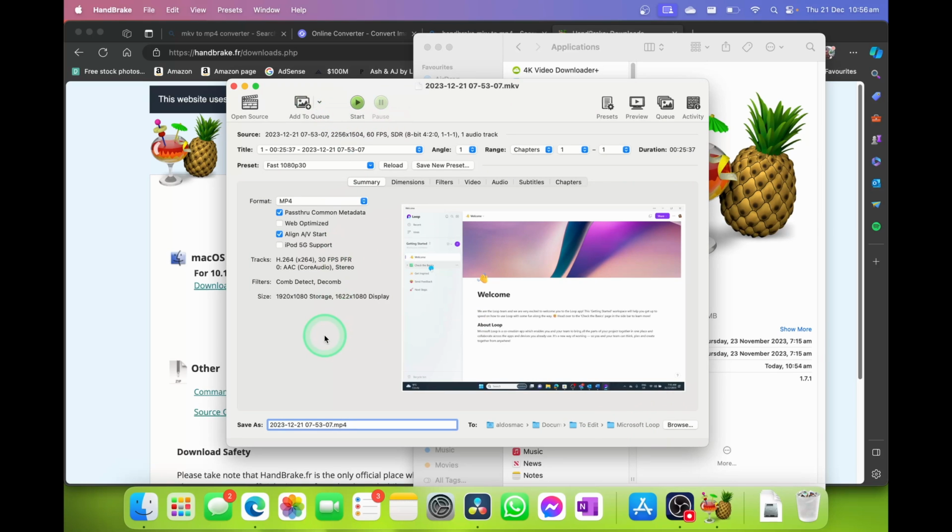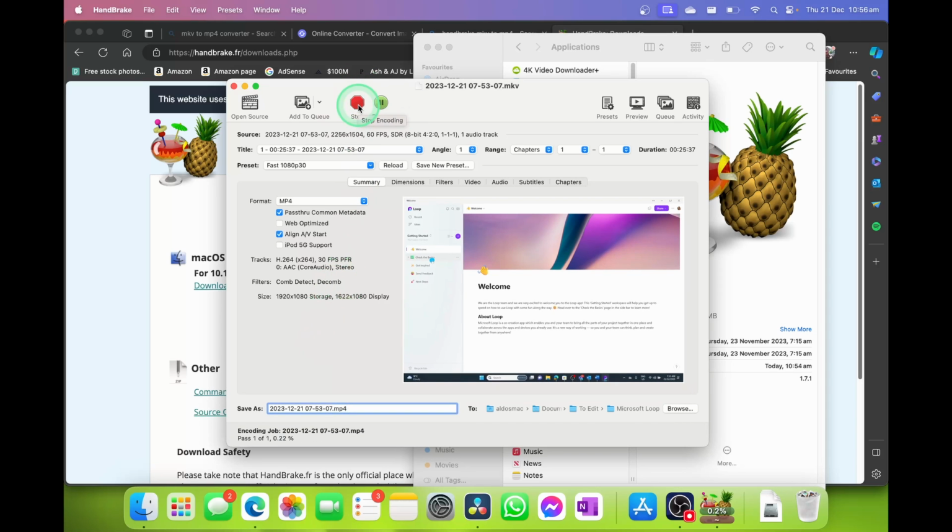If you had multiple options to convert, you can actually add this to the queue and then go through and select multiple titles to add into a queue and have them all convert. But for today, we only have the one video, so I'm simply going to press the start button and it's going to start converting.